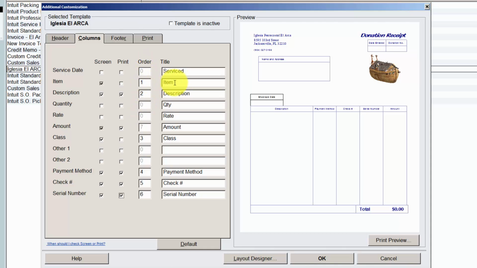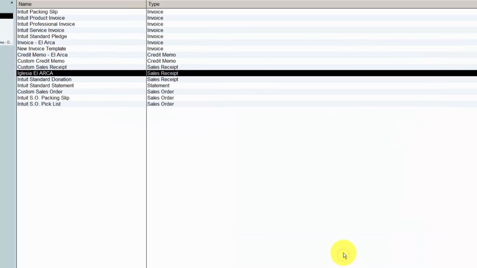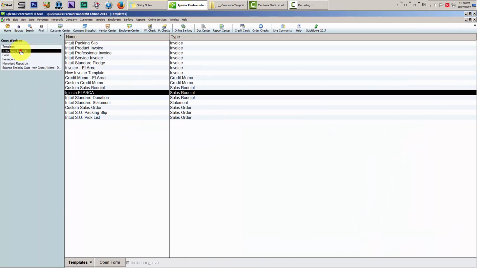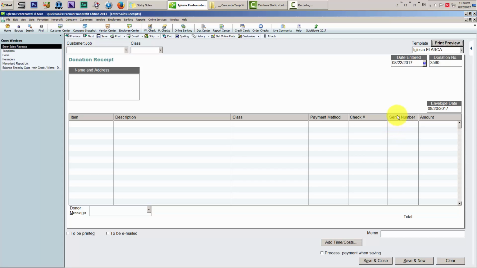This number 1 means this will be the first field from left to right. This will be the second field. This will be the third field. This will be the fourth field, number 5 and number 6. So the serial number should be the last one. Okay, so when we click OK, and we click OK again, and we open enter sales receipt, you see serial number is the last one.